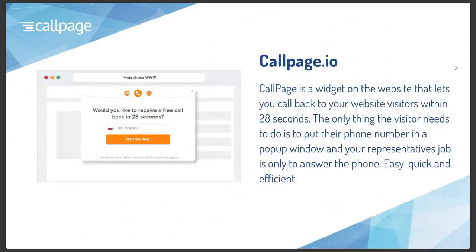For the beginning, something about our company, CallPage, and what we do. CallPage is an app that you can install on your website, and it helps you contact visitors from your website within 28 seconds. How it works: your customer, visitor, or patient puts their number into the pop-up, and the only thing you need to do is answer your phone and you're connected to the customer. It's really easy, quick, and efficient.